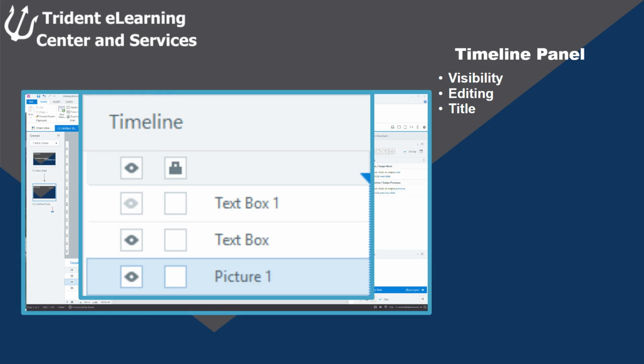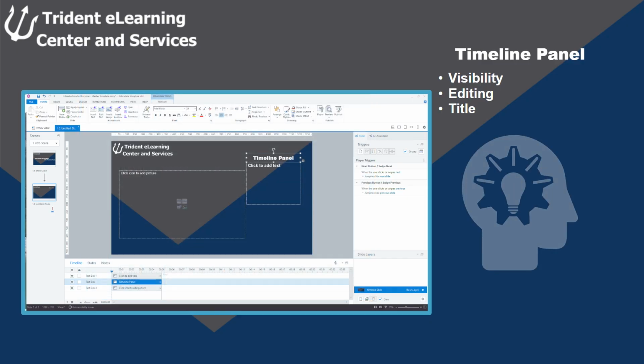Locking, on the other hand, doesn't hide the object. It just prevents you from editing or moving it. Think of visibility as controlling what the learner experiences, and locking as protecting your layout while you build. Here's a real-world example.